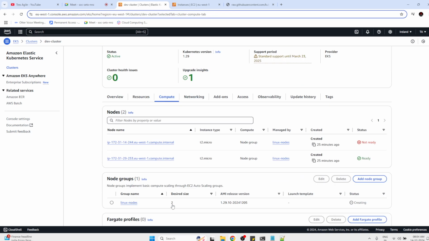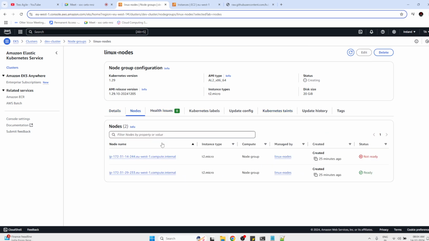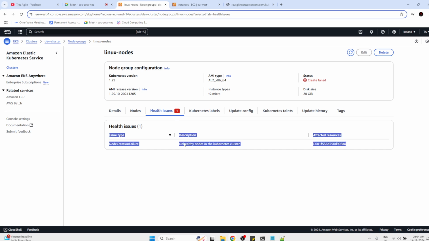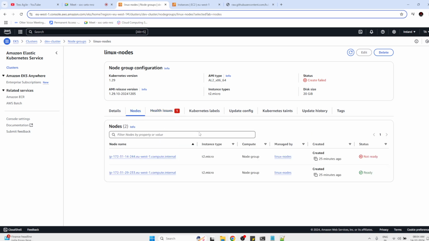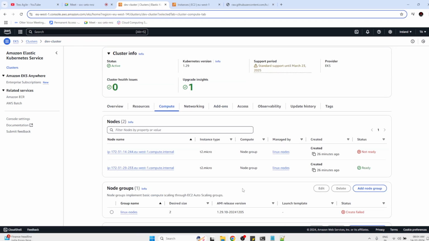What happens? Where is this? Compute node group, nodes. So refresh. Come on, why? So health obviously failed. Unhealthy nodes. That's fine. So I can increase this, or I can create a new node group. That is completely fine. Create failed. Why the hell create failed?